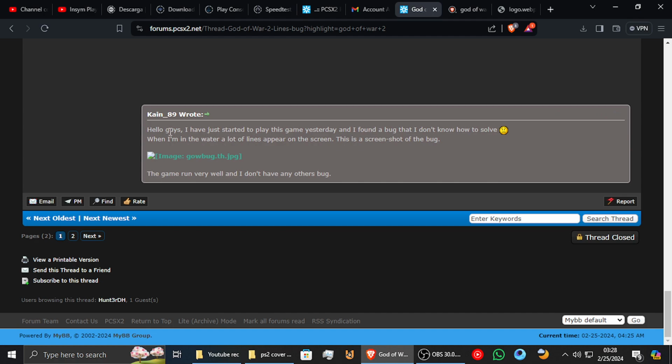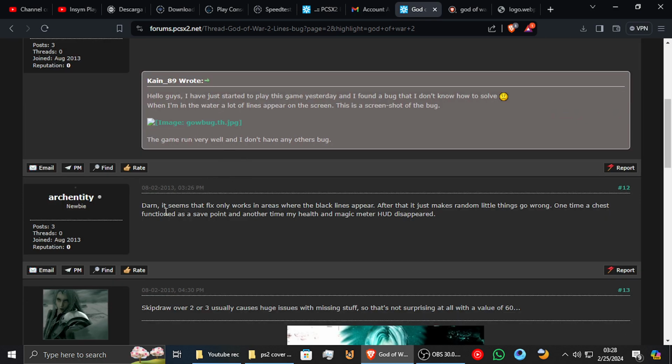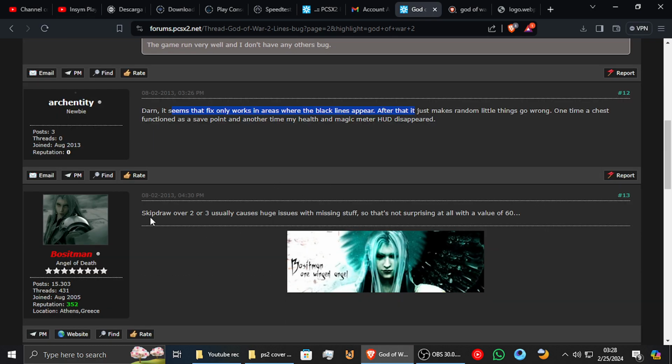Alright, so hello guys, I've just started playing the game yesterday. I found a bug I don't want to solve. Okay, so this is the same guy at the very top. I think he just reposted it. So the next one. Alright, same thing. Damn, it seems the fix only works with areas where the black lines appear after I just marked random little things. Okay, I fixed this whole thing. Don't worry. Skip draw over 2 or 3 usually causes huge issues with missing stuff. Thank you. Do not use skip draw. Do not do this. Thank you.